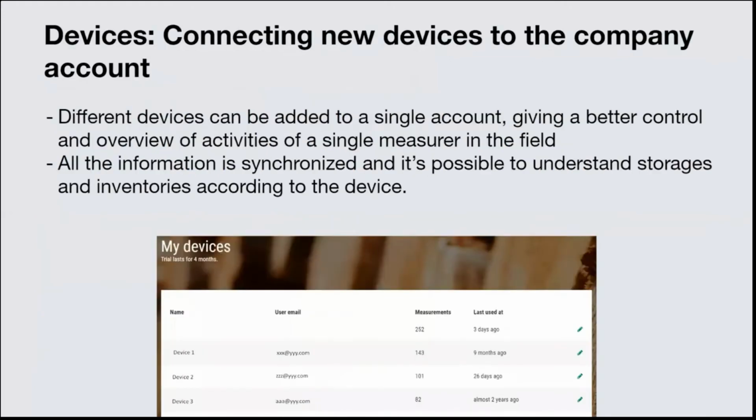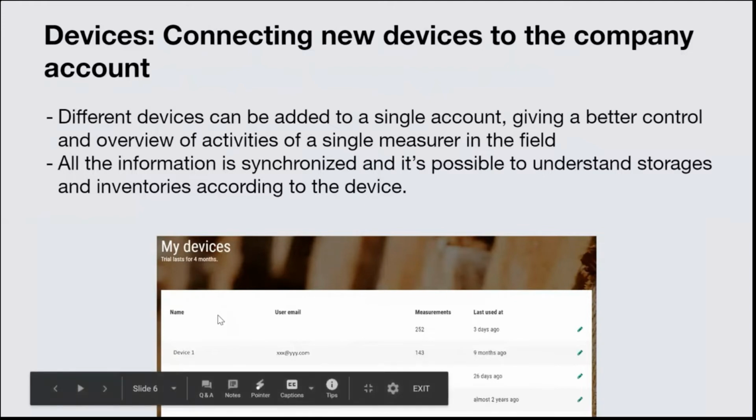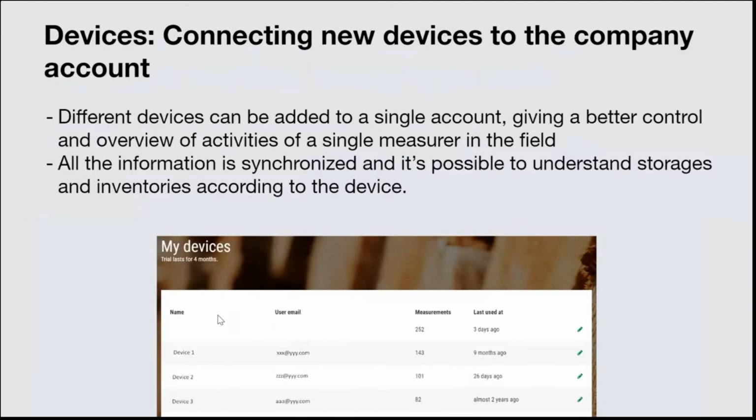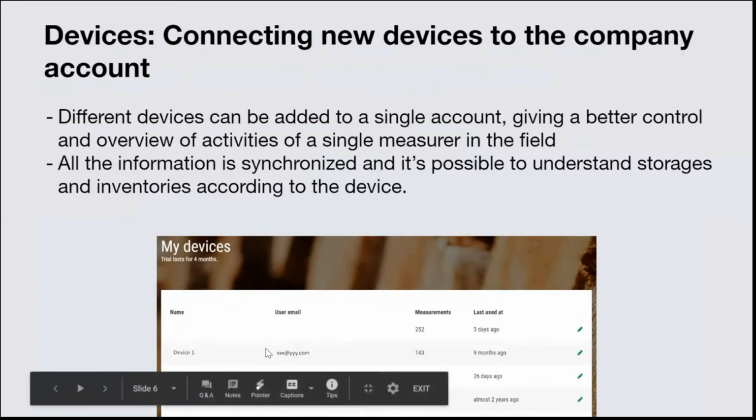Now, like I said, since we have different users under the same account, it becomes crucial for you to add different devices on the account level as well. So if there are new measurers or the existing measurers, you can always add new devices from here. You can see all this information is synchronized, and it's also possible to understand storages and inventories according to the device details. You can see on the screen that there is this device name, user email ID, the number of measurements that have been done from that particular device, and when it was last used.